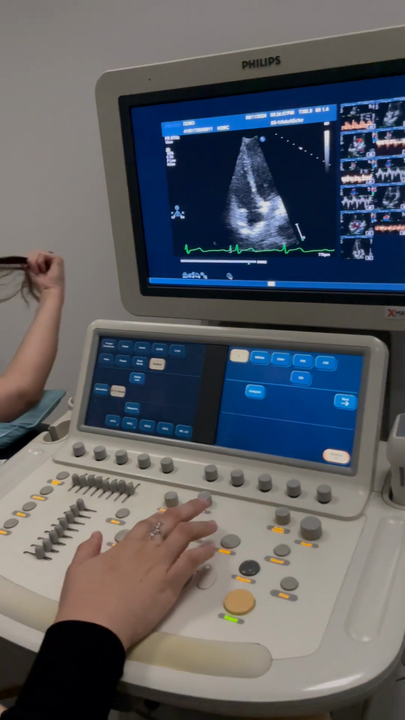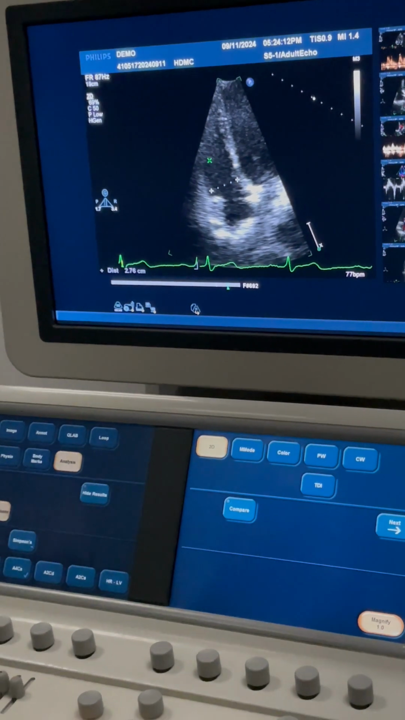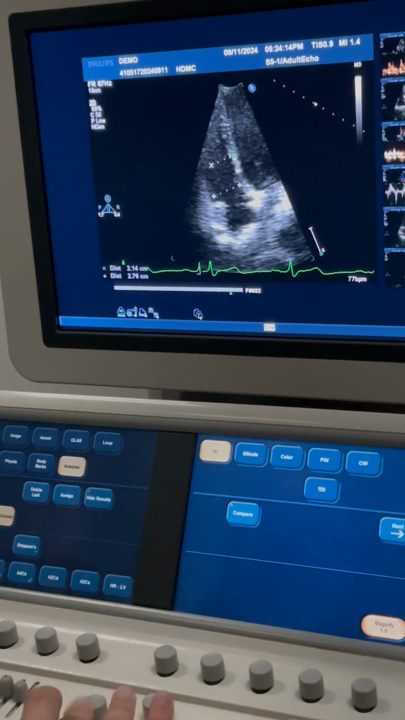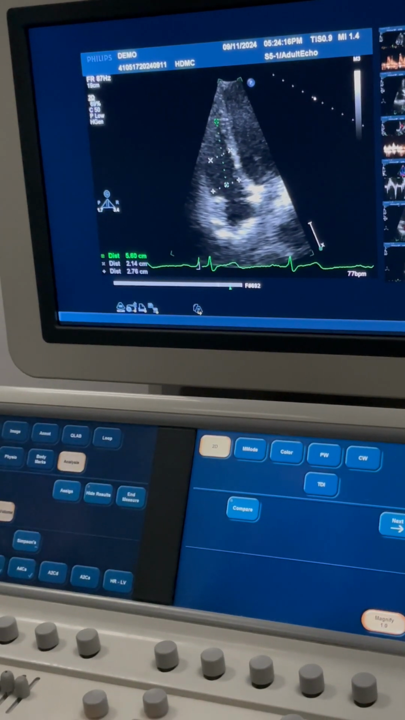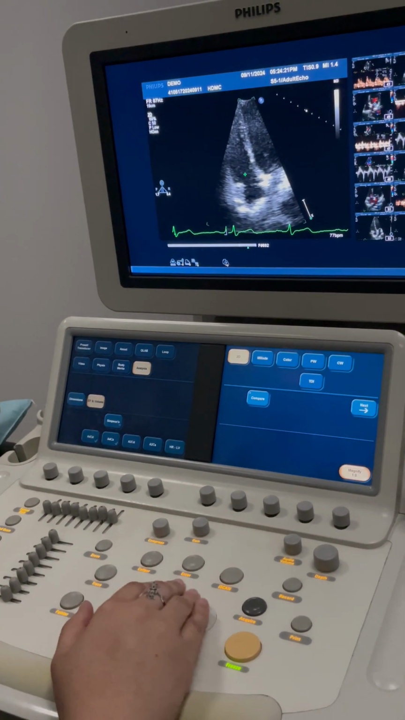Okay, and we're going to do just calipers, your RV base, there to there, RV mid, and RV length. I'm going to take that off and I'm going to trace that area.